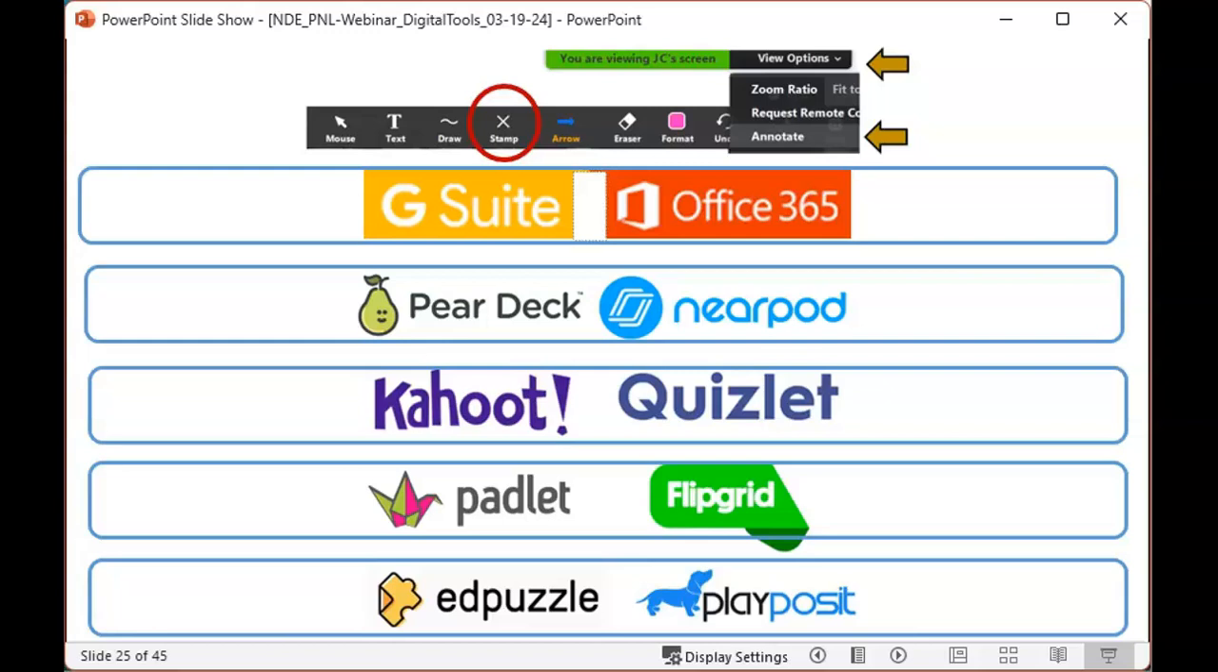So what you're going to do is I've got a bunch of digital tools. If you use G Suite, go ahead and put a stamp over on G Suite. If you're using Microsoft, put a stamp on Microsoft. If you're using Pear Deck or Nearpod, this is another tool that gets a way for me to assess what you guys are using. So Padlet, Flipgrid, those are great ones for discussions. Kahoots and Quizlet for assessment. Thank you, Eleanor. You got Edpuzzle and PlayPosit. Those are great for video.